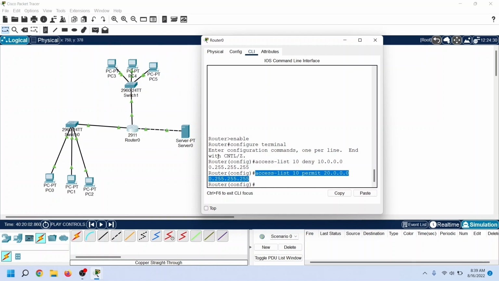Now, this ACL is ready. But it will do nothing until we apply it to an interface. We apply a standard ACL close to the destination, so it does not block the source from accessing the other segments of the network. For example, if we apply this ACL on gigabit Ethernet 0/0 in the inward direction, the student segment will not be able to access any other segment of the network. To block the student segment from accessing the server segment, we need to apply this ACL on the gigabit Ethernet 0/2 interface in the outward direction.